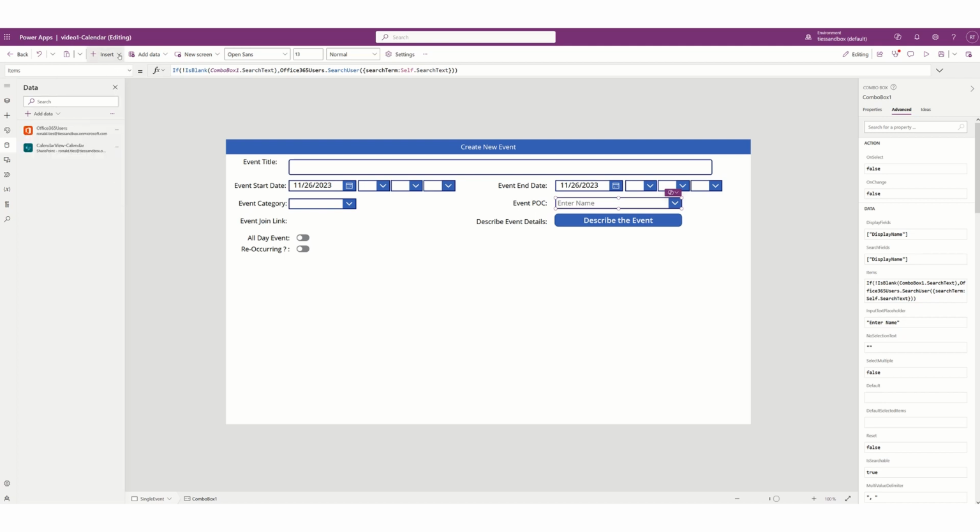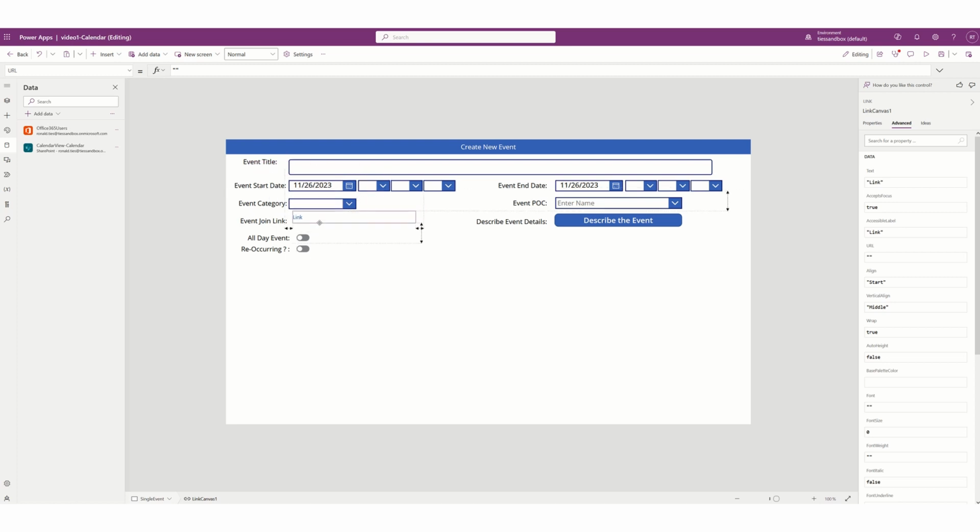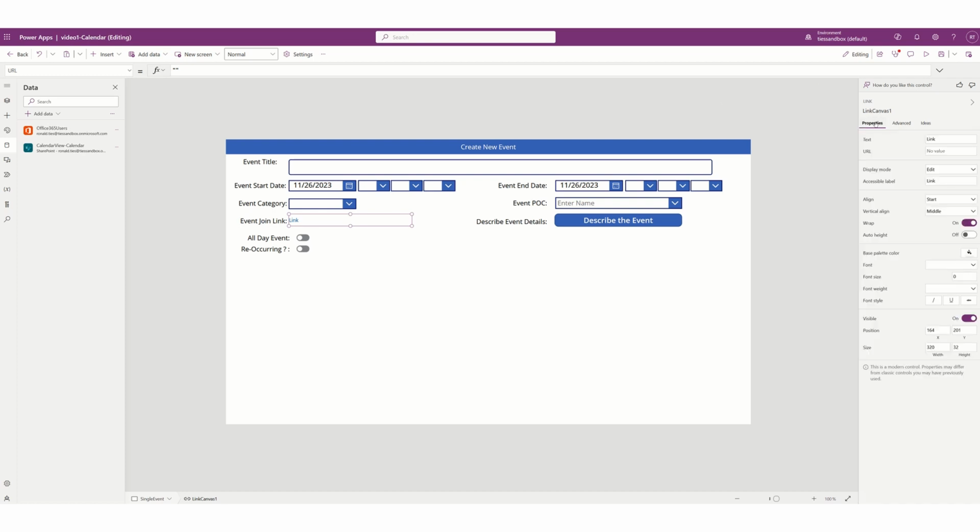So now if you go under insert, you'll notice there's modern controls. I use the link modern control for this. You come down here and then you just drag it down to where you want it. It says link by default. There's only two fields you have to mess with. I don't even rename it because I don't push these properties.